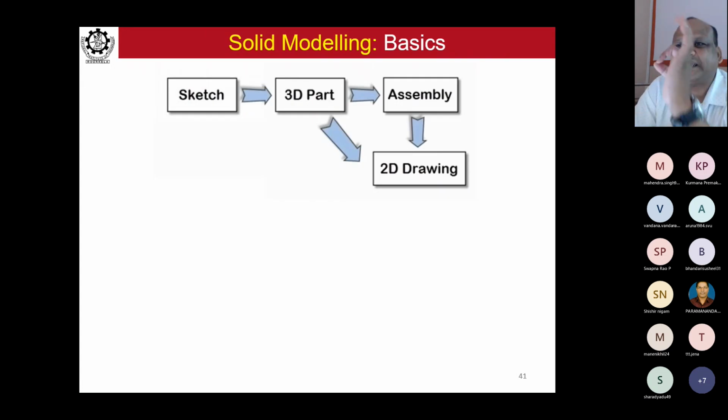So now the basics of solid modeling, a simple concept. I'll teach you solid modeling basics in the next 5 minutes. First, you have to draw a sketch. Suppose you have to draw a cylinder. That is a 3D feature. So how to draw it? Simply select a plane. Let us say this is my plane. I'll draw a circle. I'll give a thickness. Done.